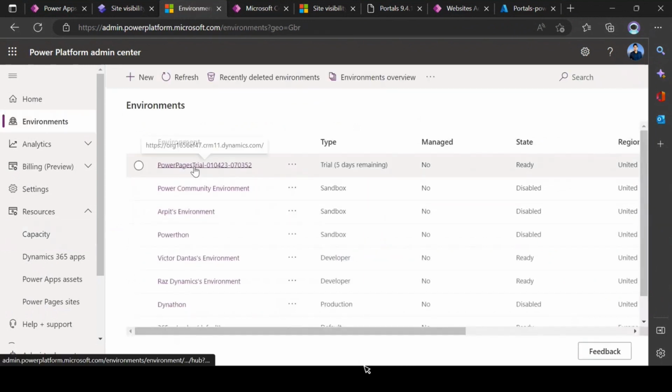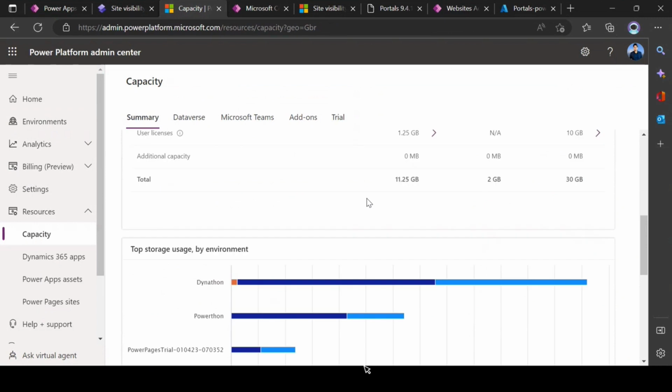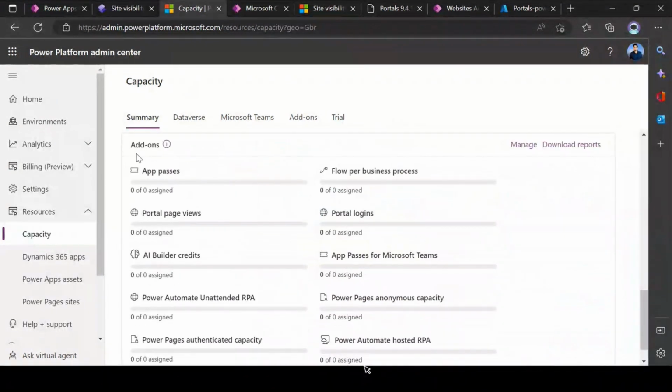I'll head over to the environment where my portal is installed, and then for that portal, I'll click on capacity. If I go down, you can see on the add-ons, I have the option for how many portal logins there are and how many portal page views there are. Since my website is private right now, you don't see any portal logins, because that is for the external users. So you can simply track these two things. How many views are there? That is basically from the anonymous user perspective.